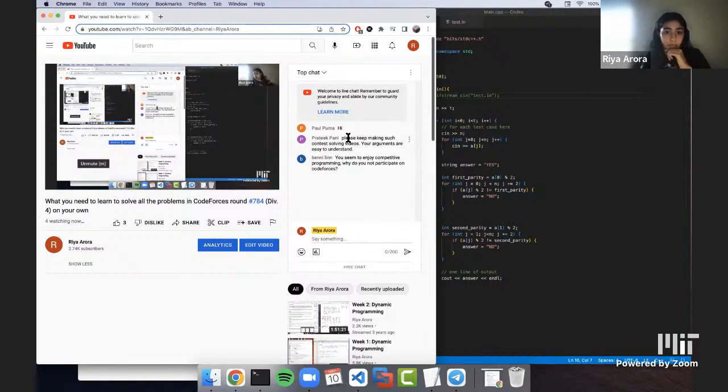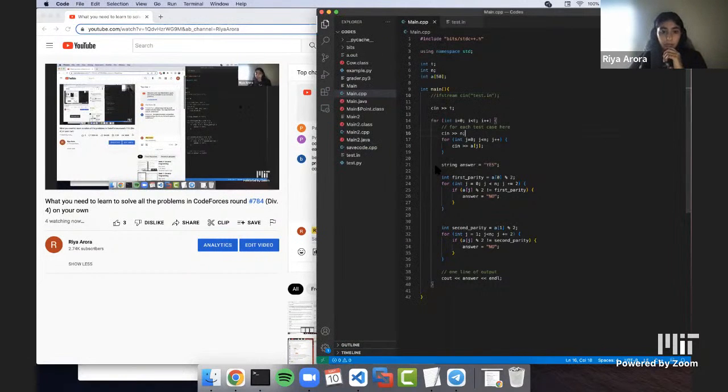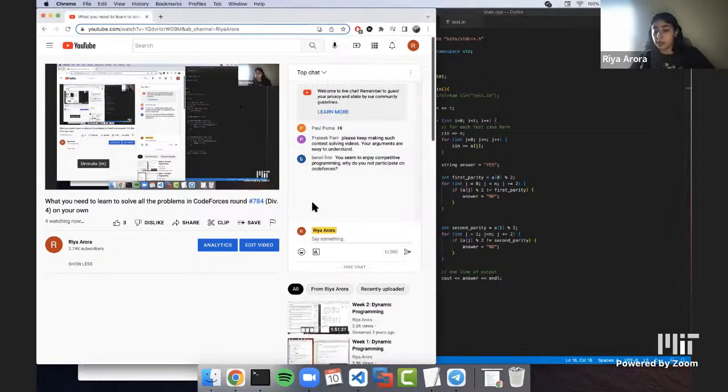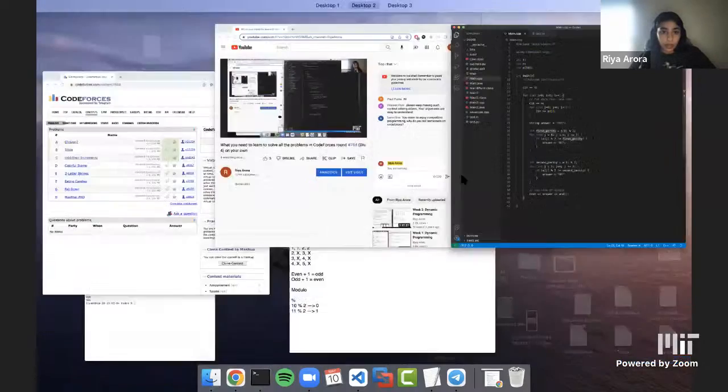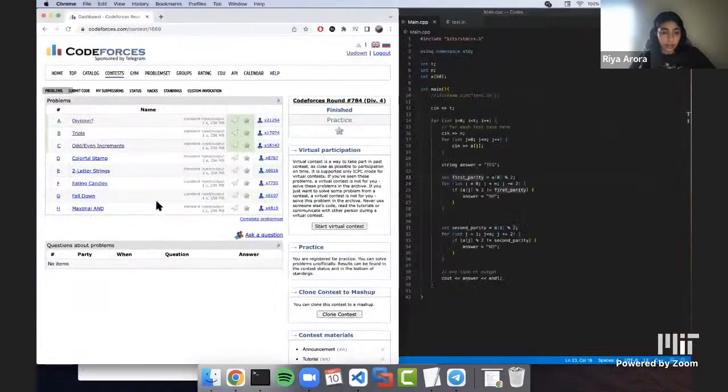Oh, working on that. You seem to enjoy competitive programming. Why do you not participate on CodeForces? I have a lot of things going on right now. School, I run vPlanet, I go to MIT, so I have a lot to keep up with, but I will get more and more into CodeForces now that I have a little bit more time over summer. All right.